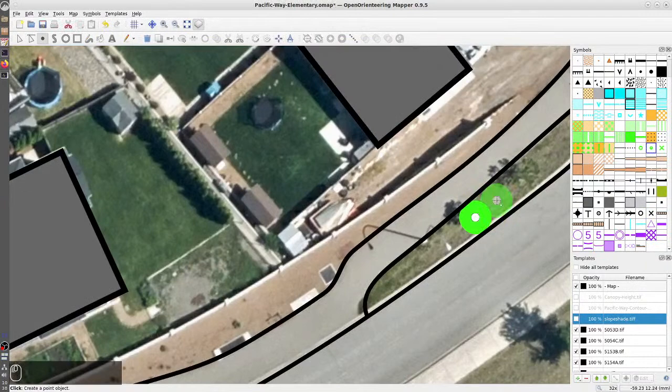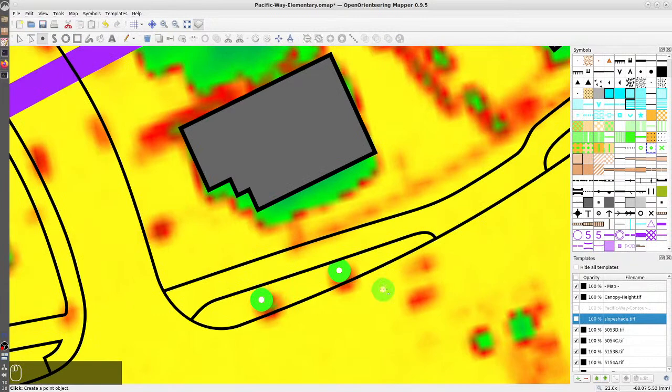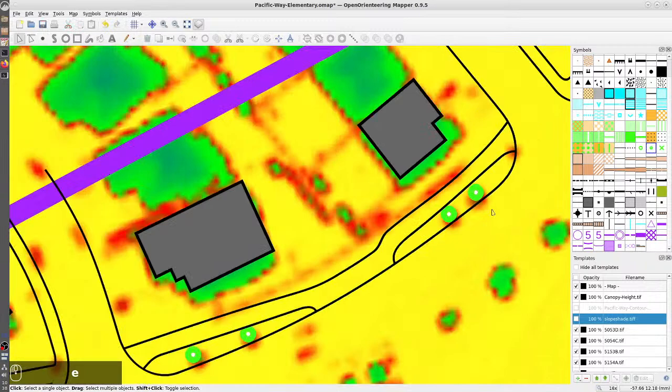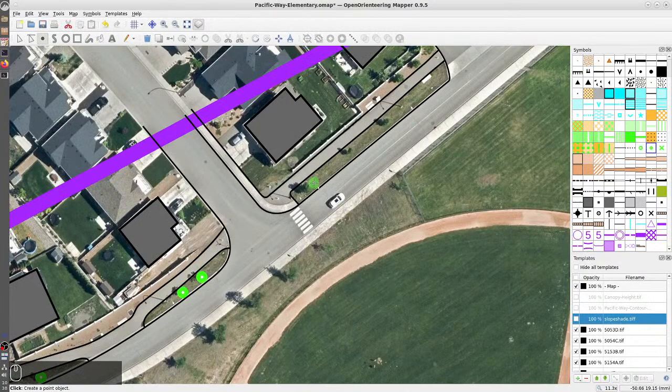Now I could double check these with my canopy height thing. So you can see it's got the extra little splotches where those trees are, and it lines up with the imagery pretty nicely. So I'm not too fussed about any distortion in either of them. Let's clean that up just a bit. No trees.